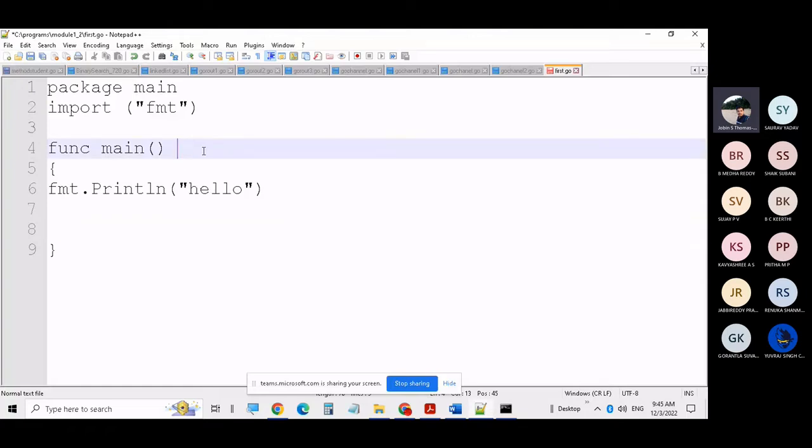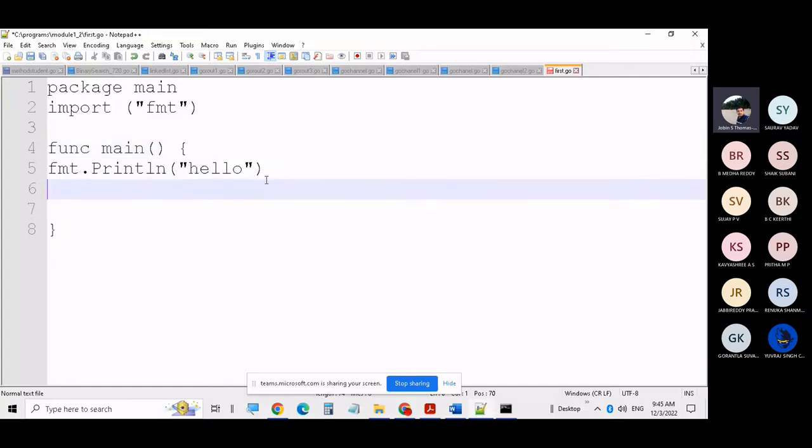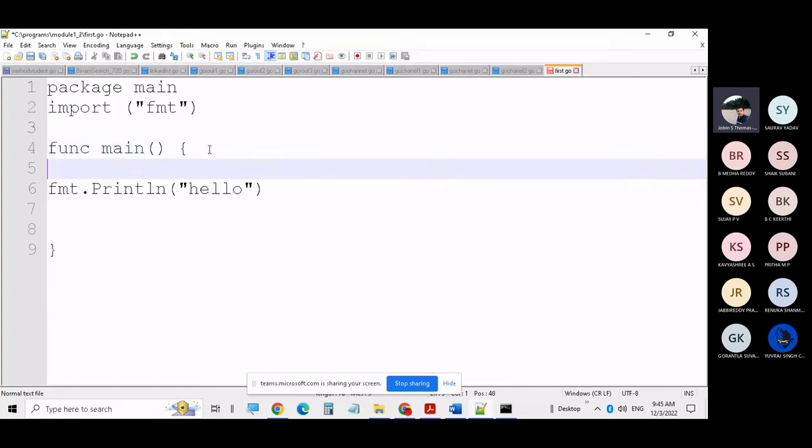Always the brackets should start in the same line. This rule is applicable for loops and decision statements when you write. Everywhere this rule is applicable in Go. So always remember the bracket should open in the same line. And next line, just let me print something.